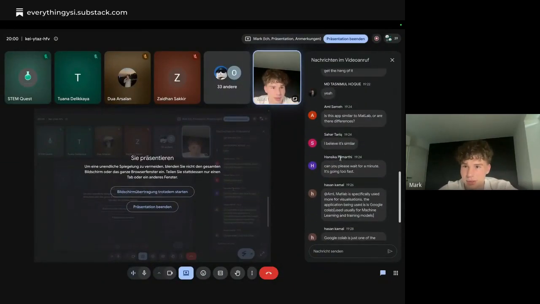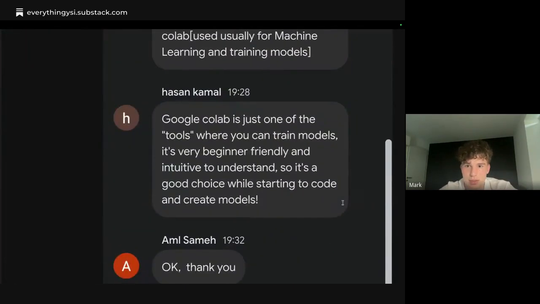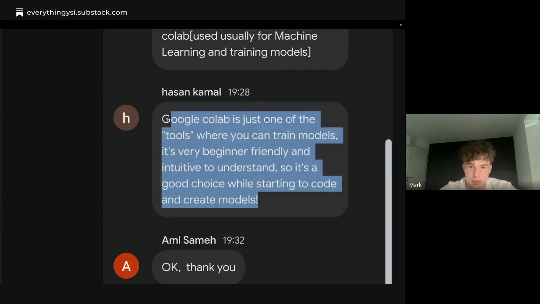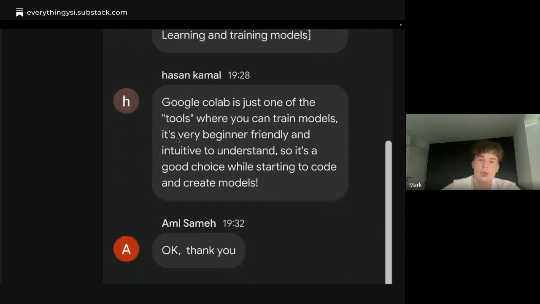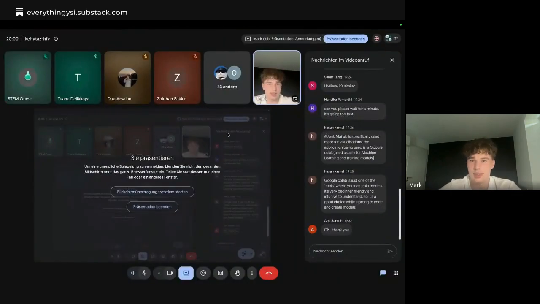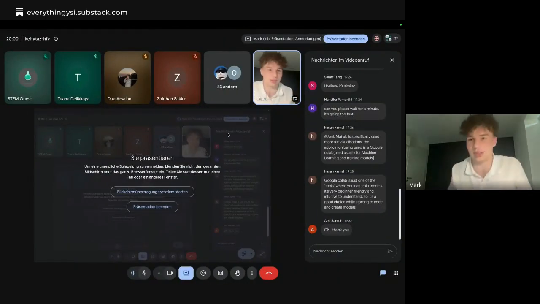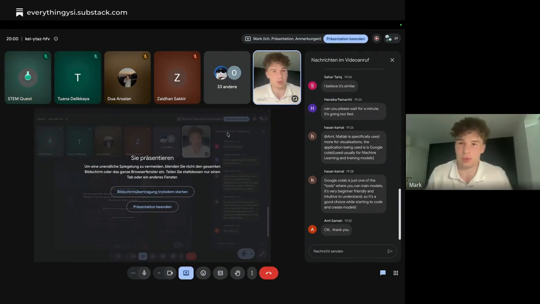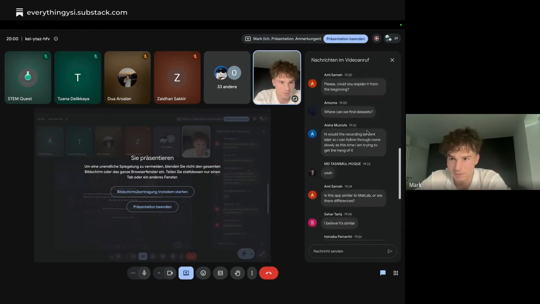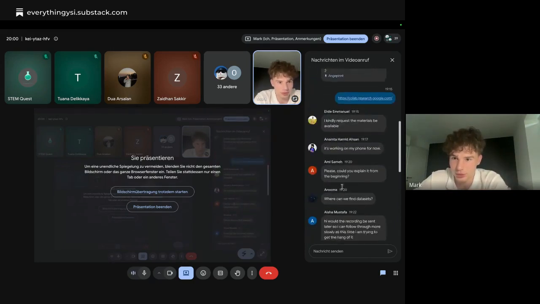Let's see. Some questions are in the chat. Yes, exactly. Google Colab is very beginner friendly. You could also do it yourself on your command line or on your own code editor, but you need to set that up first, and that takes a lot of time. You also don't have access to Google's servers.